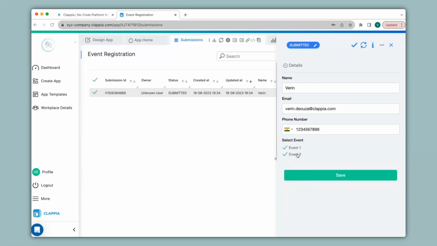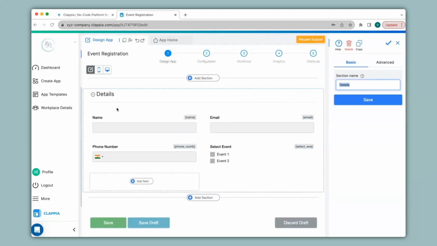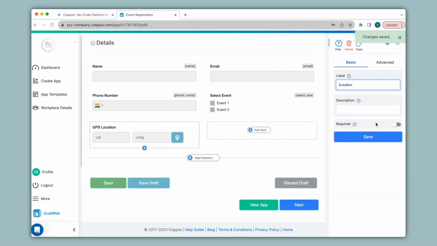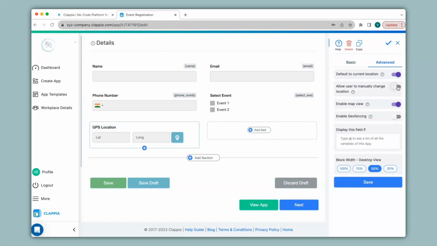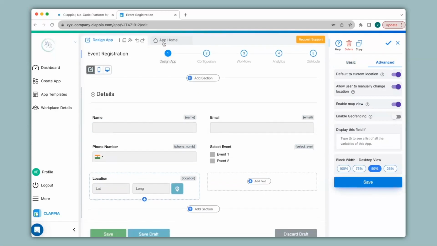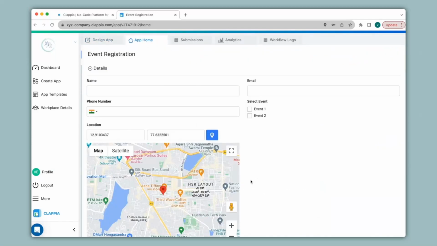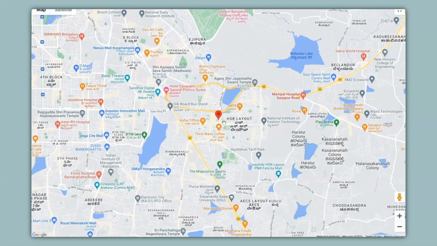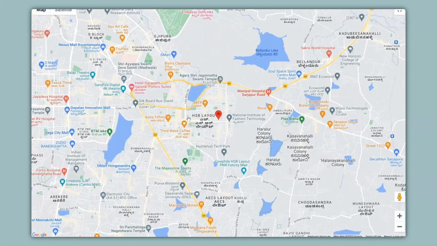The GPS location can also not be edited. So let's say, for example, I add a GPS location to this app. I'll go to the design app, go to step 1 and add a field for the GPS location. So let's say I change the label to just location. Under advanced option, I enable the option so that the user can manually change their location, and I click on save. Normally in app home, once the GPS location block loads, you can get the current location of the user, and once you click on this option to enlarge the map, since I gave the configuration that the user can change their location, I can move the map to drag the pinpoint to my exact location. But in link sharing mode, this will not work.